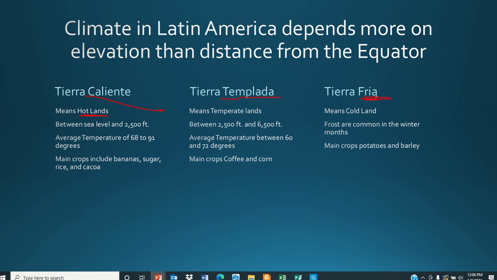I always remember that because fria means cold in Creole. My wife is Cape Verdean. So that's the cold lands. All right. So remember, hotter at the bottom, colder at the top.